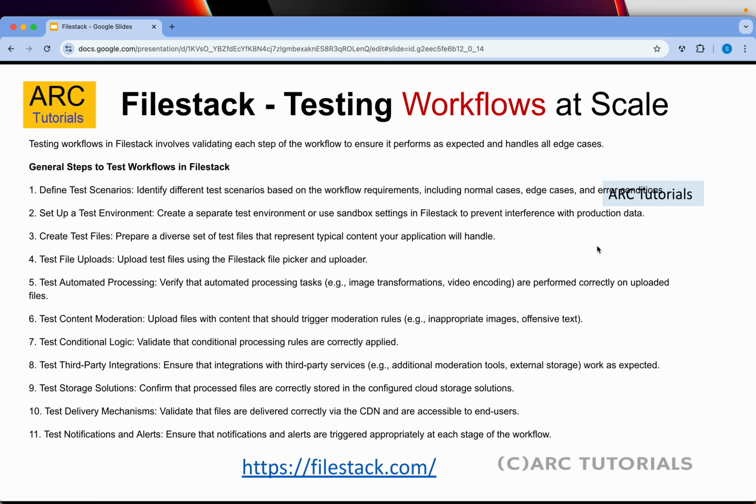Now, how do you test the workflows at scale, right? We are talking not about one or two files, but a large set of data files. So we can start by defining our test scenarios, setting up the test environment, and creating the test files, picking files which have a large set. Out of the large set, you can have some set which has data which needs to be flagged, let's say negative data, inappropriate data, and you make sure that the moderation rule is triggered, for example, for inappropriate images, offensive text, etc.